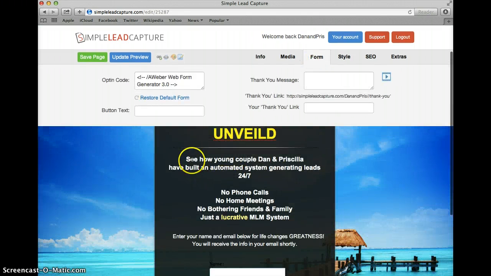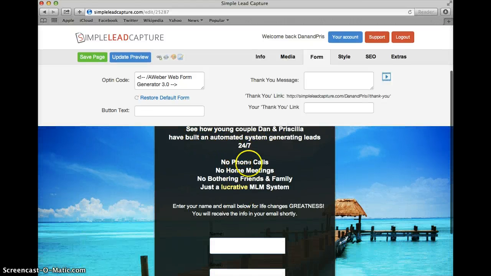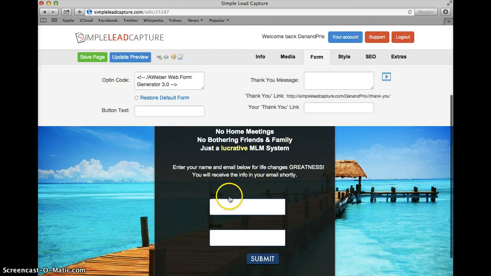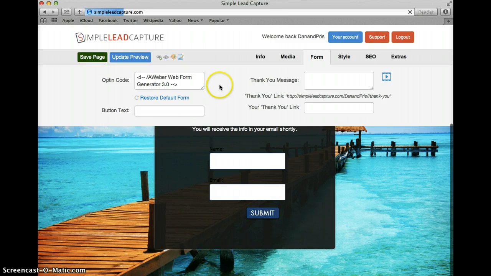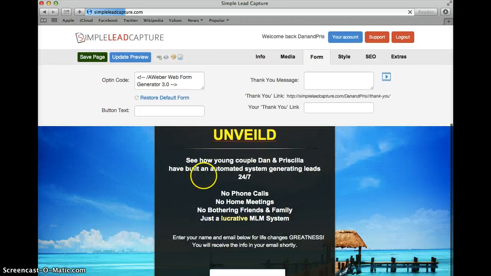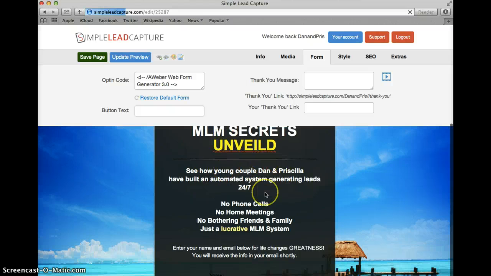As you can see here, we have the headline, we have the attention grabber, how easy it is, and then the call to action, what they're going to do, and then you want to go back in there and edit it. Don't have too much time left, so I just want to show you guys exactly how it's done. Save page, and in another video I'll show you exactly how to domain map your capture page so that way you can have a custom domain linked to it.